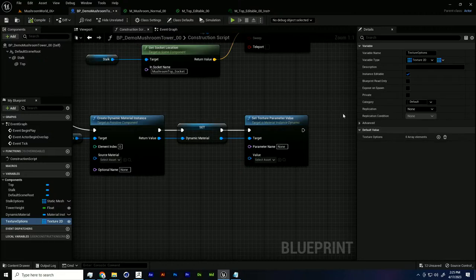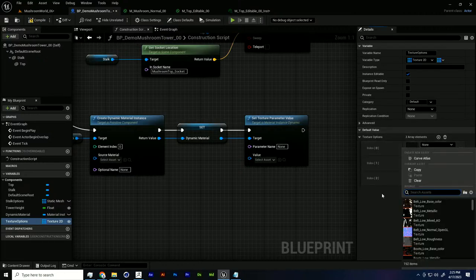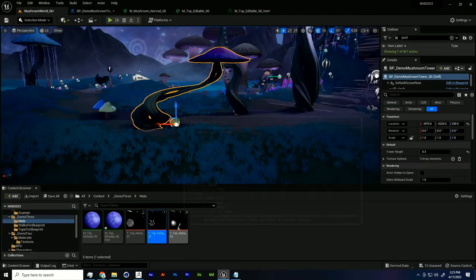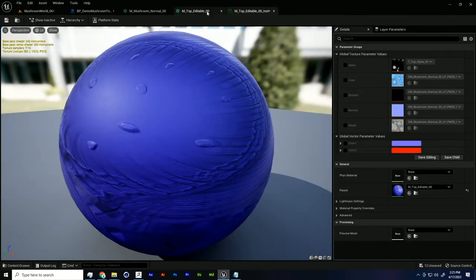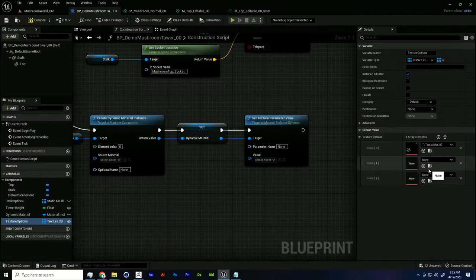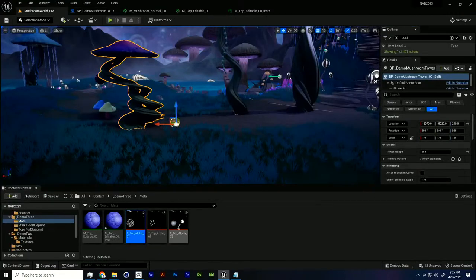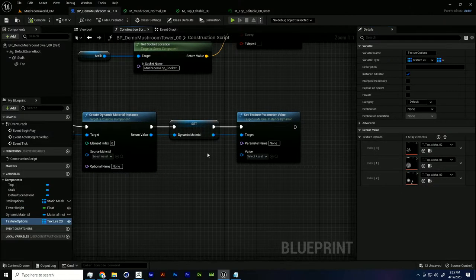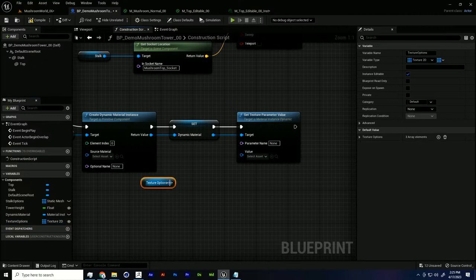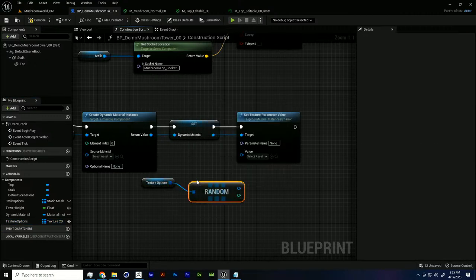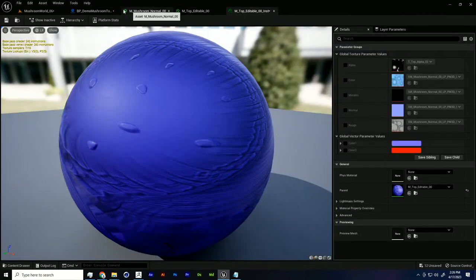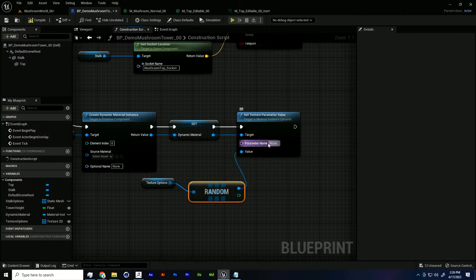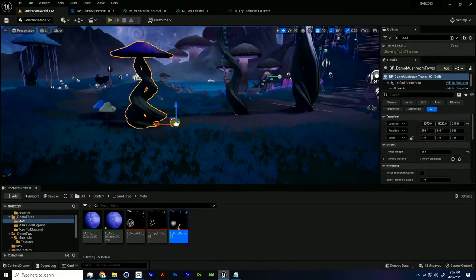Let me compile this first. You always got to compile. Sorry. And last one. So now, if I select this, and I get a random from inside, and I change the parameter name to match this, so it says alpha, like so, compile, and let's see.